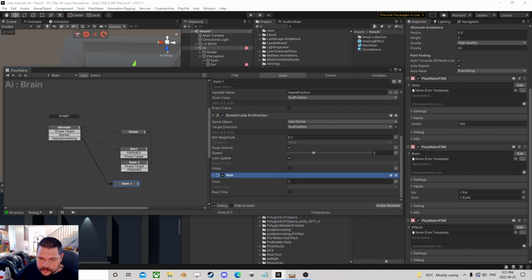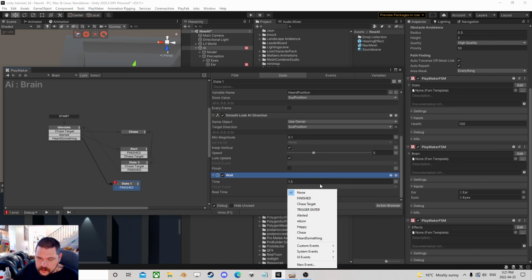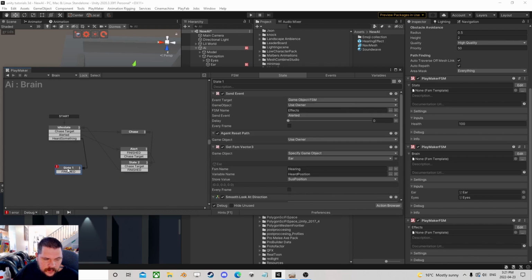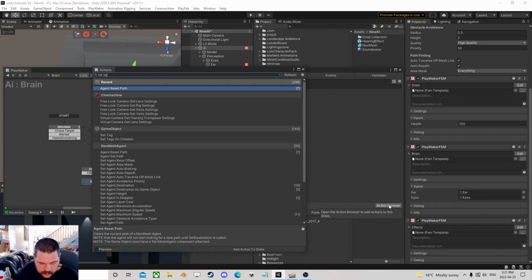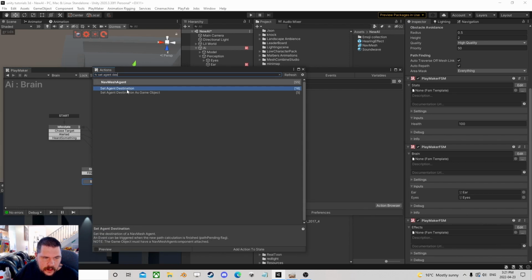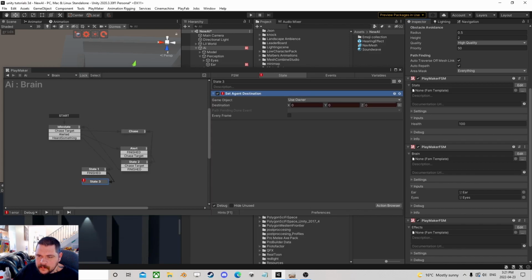Move to the bottom, and we'll only wait for 1.5 seconds, and we'll finish that. So this is kind of our initial... And then we're going to set agent destination. We could always add a little bit of variance, like a random offset to it, but then we're going to head there.